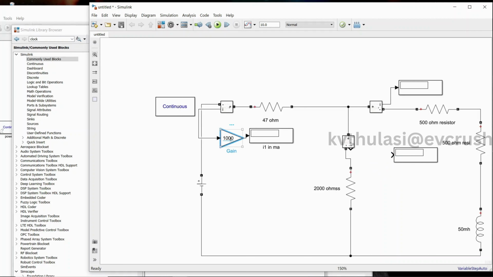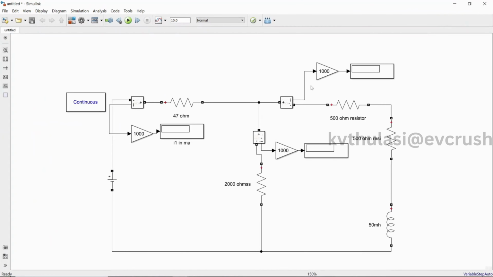Just copy this with Control C and paste it here with Control V, and connect this gain. Again, copy this one and insert it in the series. Now you will be getting the gain in milliamperes. If it is showing red color, it means the connection is unsuccessful; you have to make it black. Then only you can understand the connection is successful.